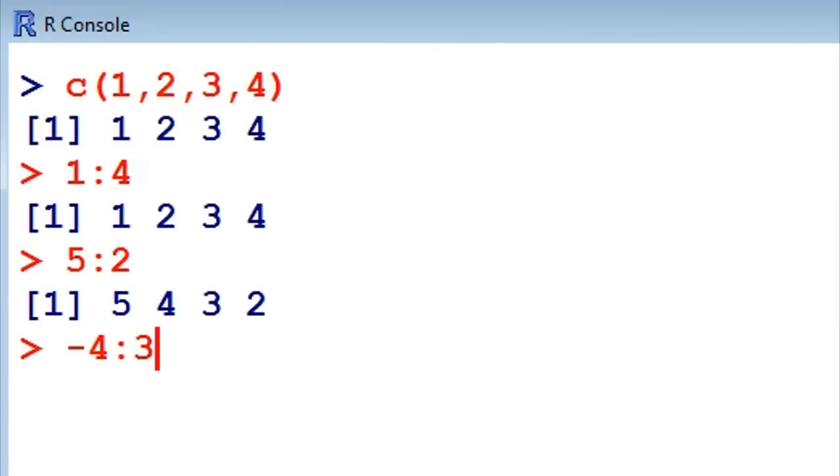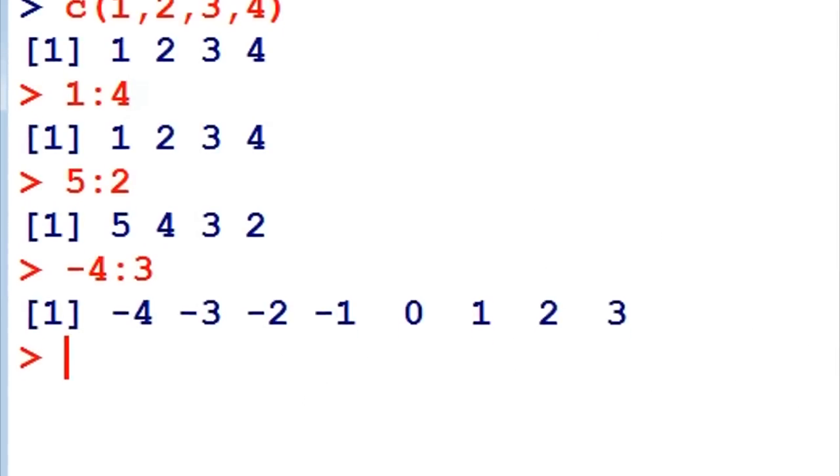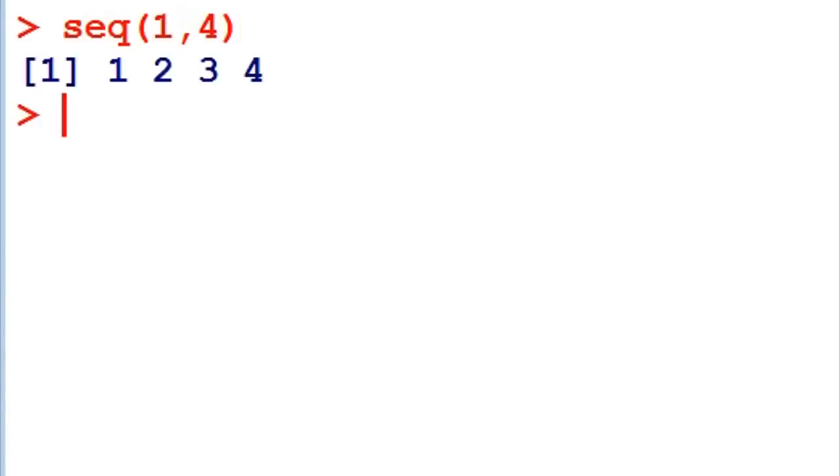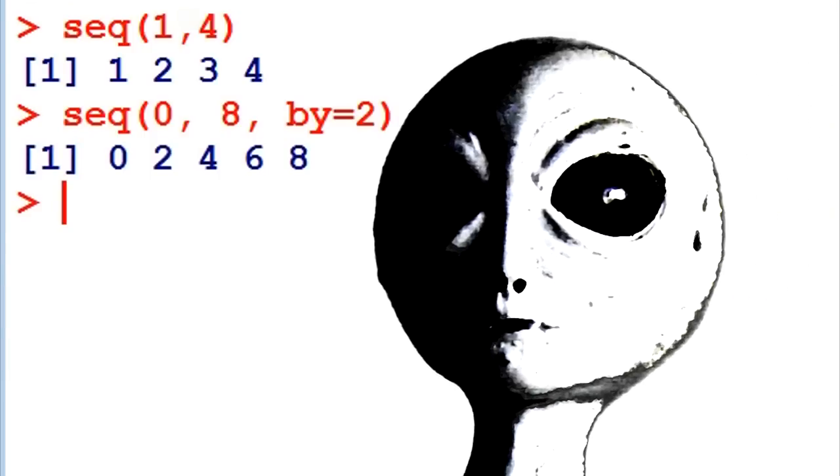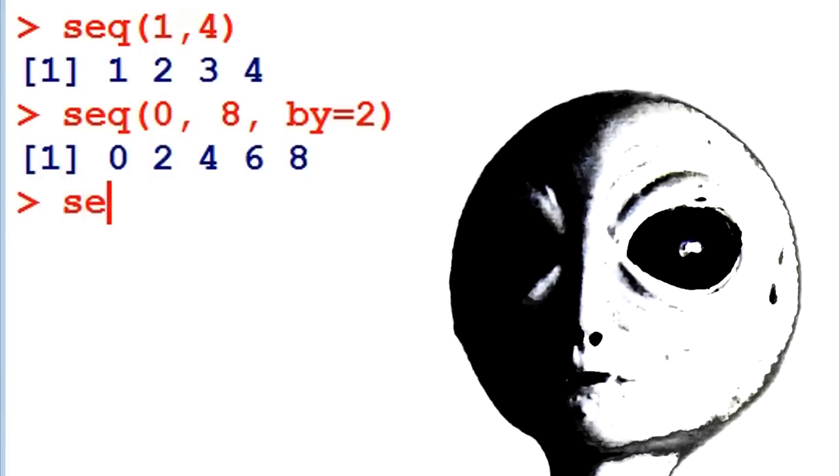Here we can go from negative to positive, using a colon between negative 4 and positive 3, and you have all the integers between negative 4 and 3. We can also get a sequence of numbers by using the seq command, seq parentheses 1 to 4, and you can also specify the step size in between the two boundary points. For example, if one boundary point is 0 and the other is 8, but we want the step size to be 2, we can go seq from 0 to 8 by 2. So you have 0, 2, 4, 6, and 8.